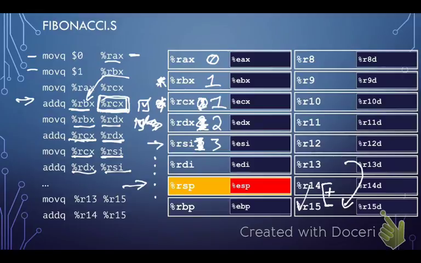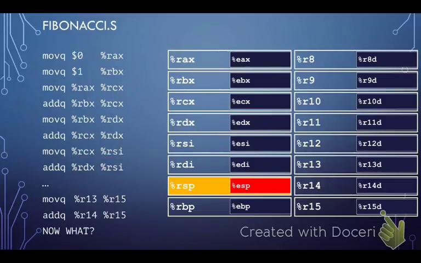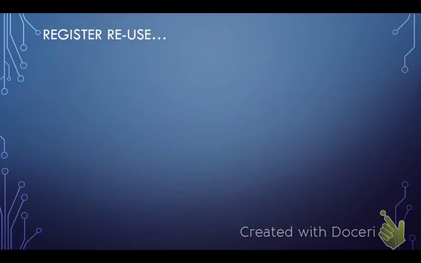Now, you can see here that we could compute several of the values of a Fibonacci sequence just using these registers. But now what, right? So we're out of register space. What can we do? Using registers in this way is only effective for a short time. What we want to do is figure out a way to reuse our registers when we're performing computation.